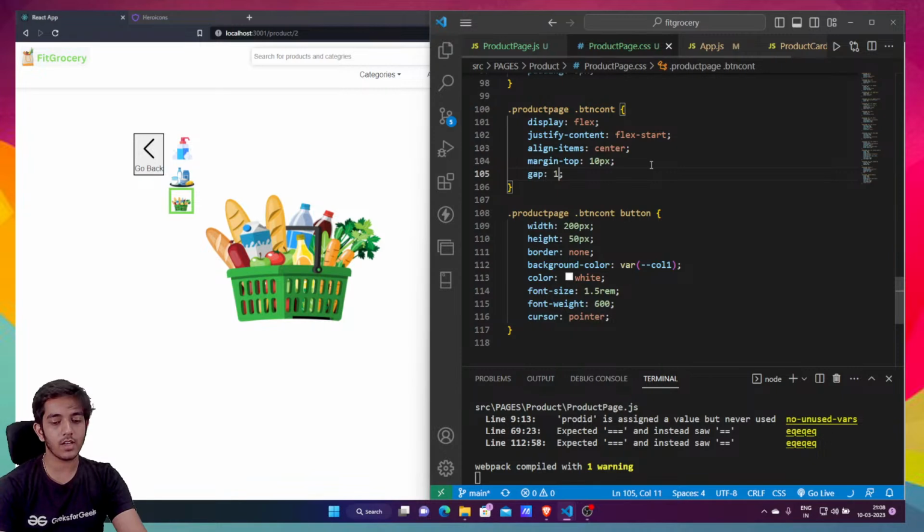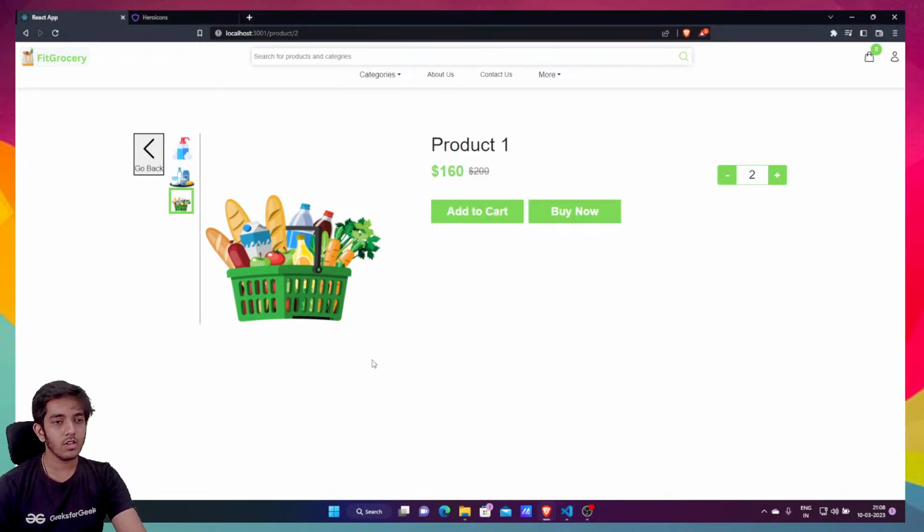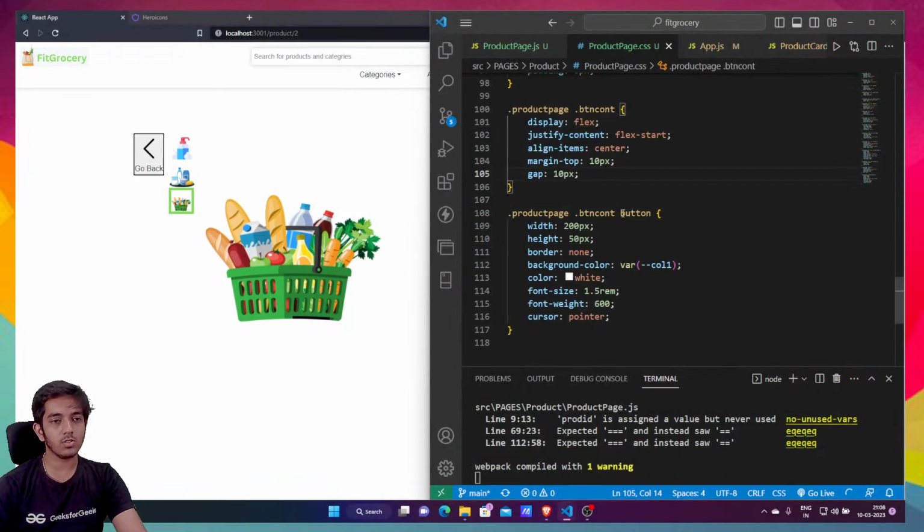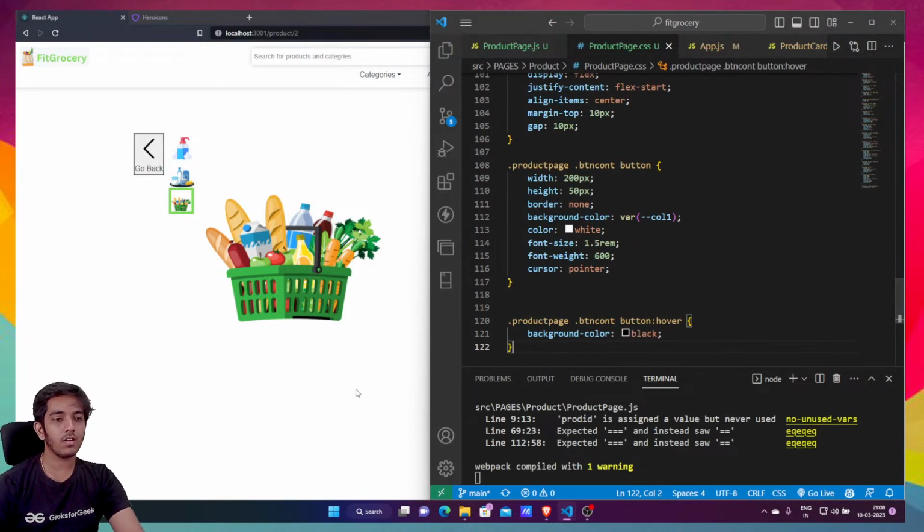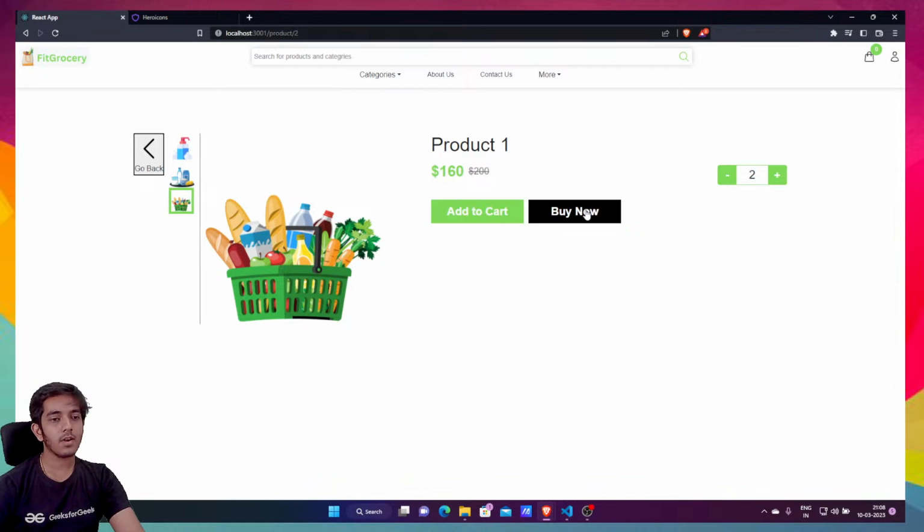Okay, so gap will actually help us, 10 pixel. You can see now it's having some gap also without actually having some extra margin. Okay, so now we have the button. If I hover on the button, I want black color. So if I hover on this, I'm getting the black color.